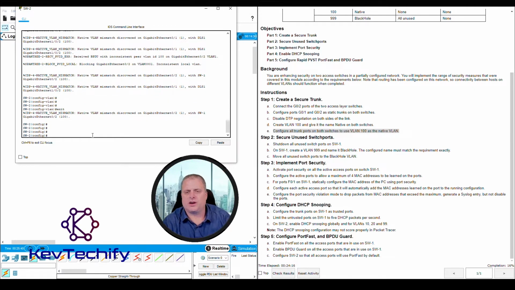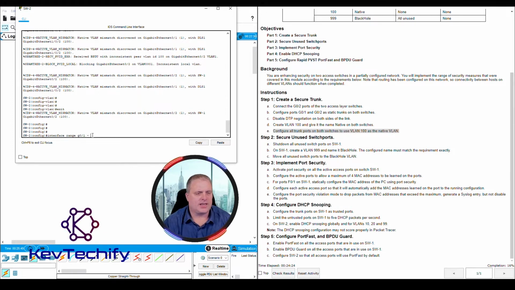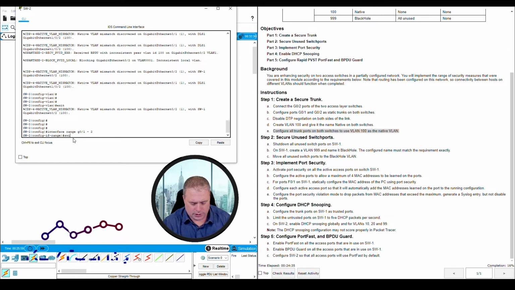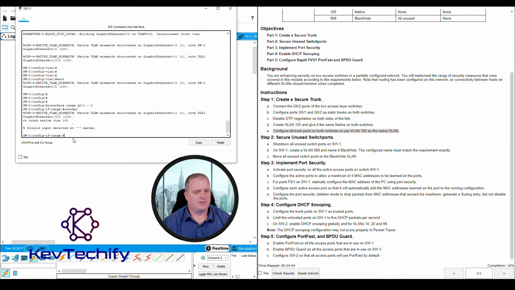Get into the range of our gig interfaces. So I can go ahead and type interface range, and then G0/1, space 2. We are configuring a range of ports. And then we're going to set that native VLAN. And so we're working with our switchport settings, particularly our trunks. And the value we are setting is for our native VLAN, and we want the native VLAN to be 100. Go ahead, type that in.